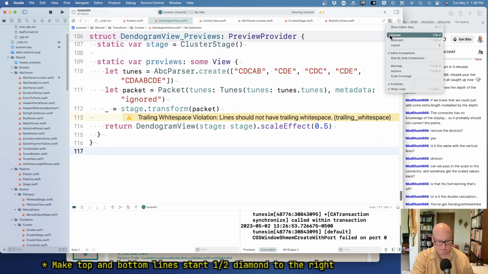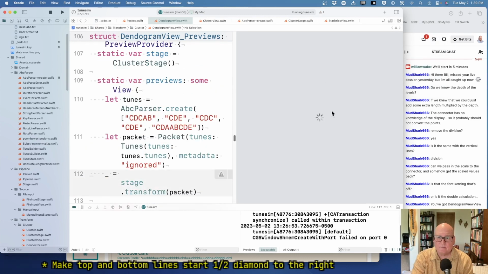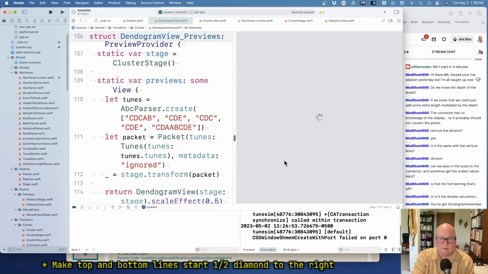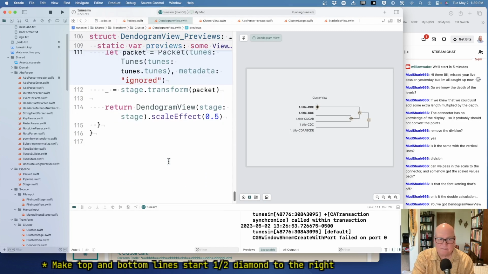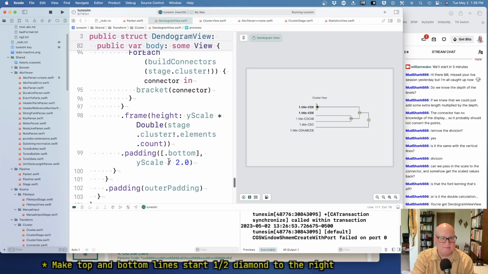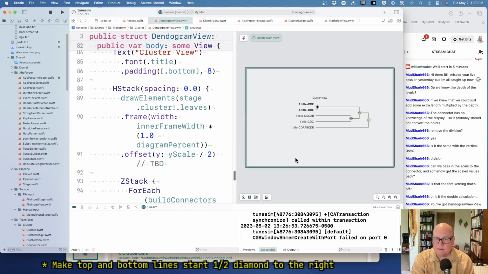Control, command, no, option, command, return. Okay. Okay, I guess I got to do half that. Okay. This, I'm not clear why we're getting that difference, but I don't think it matters for the purposes of what we're doing.